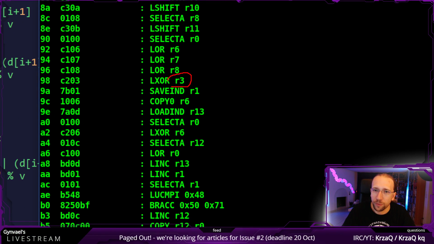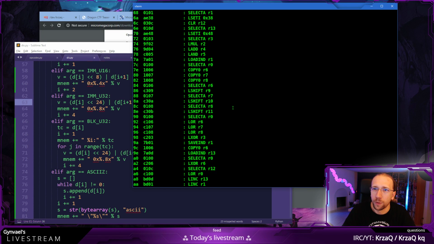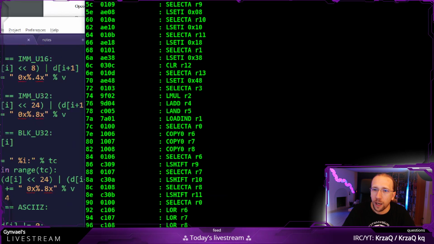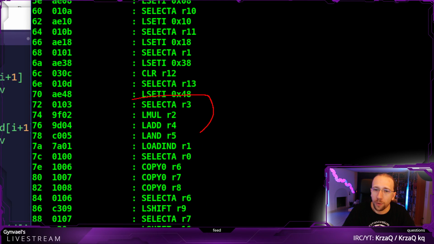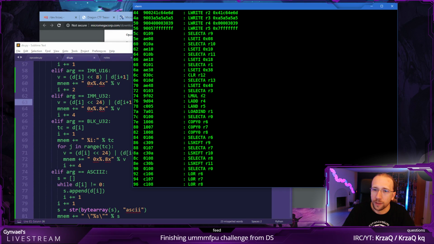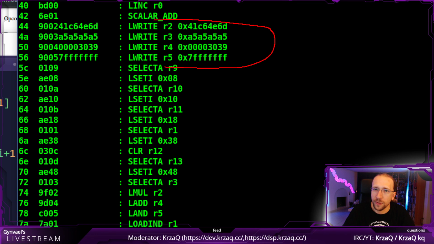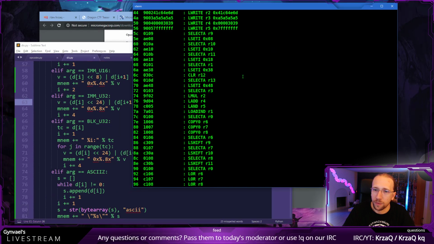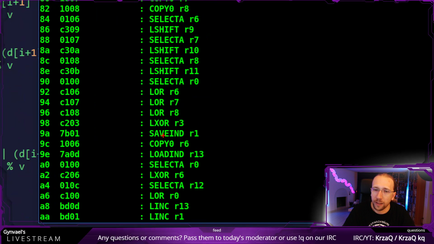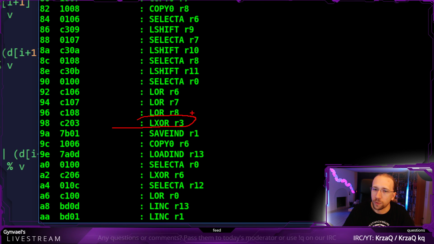And then we XOR it with R3. What is R3? Where did we get R3 from? R3 is this value which was calculated based on R2, R4, and R5. And so yeah, this is like this value, which is multiplied, added, and so on, and we XOR it with the flag. Now, what do we XOR it with?